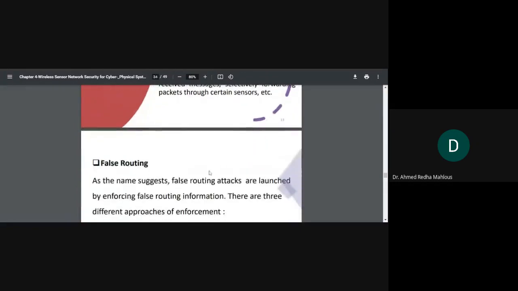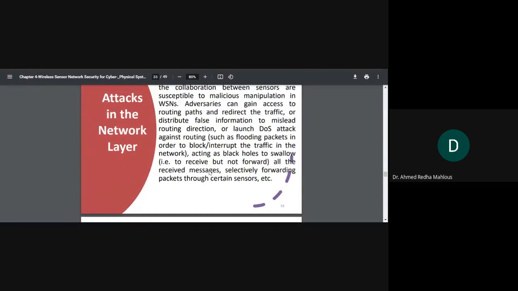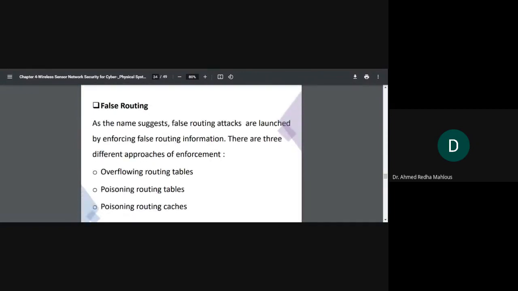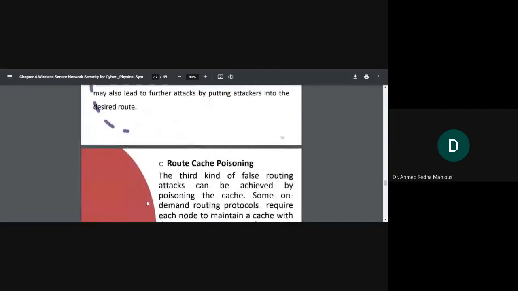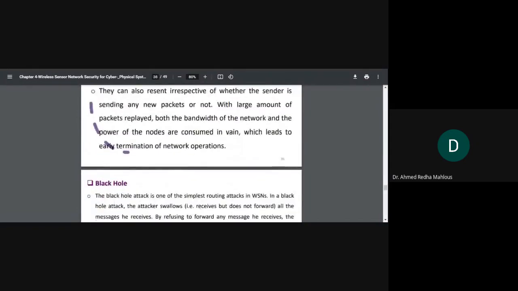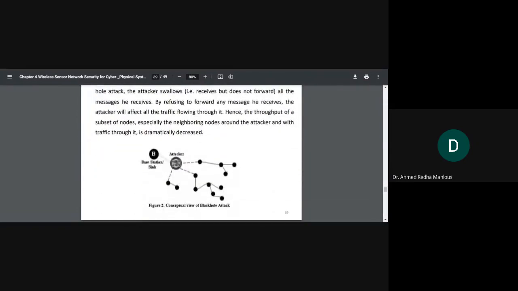In the network layer, we said many things are based on the path, how an attacker will play with the path that is used in the routing. Okay, we looked at what is known as false routing, where we have overflowing the routing table, poisoning the routing table, and also poisoning the routing cache. These are part of the network layer, and also we have packet replication and black hole, where everything will be dropped.